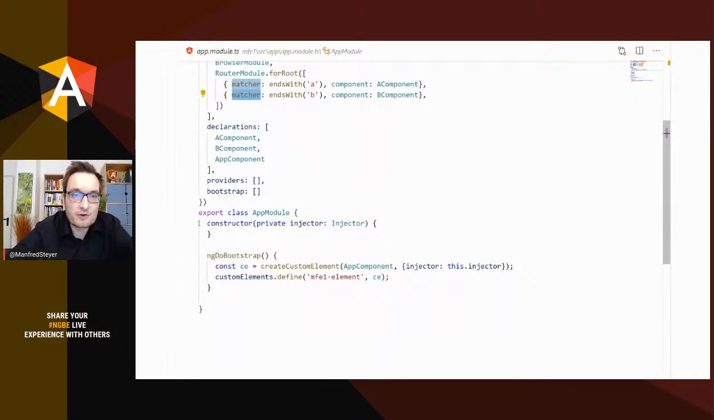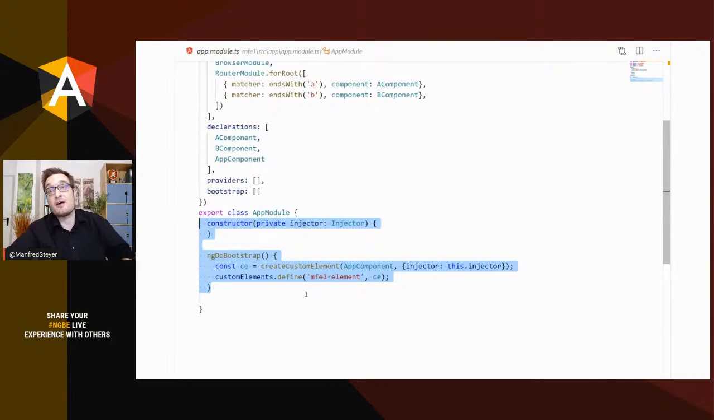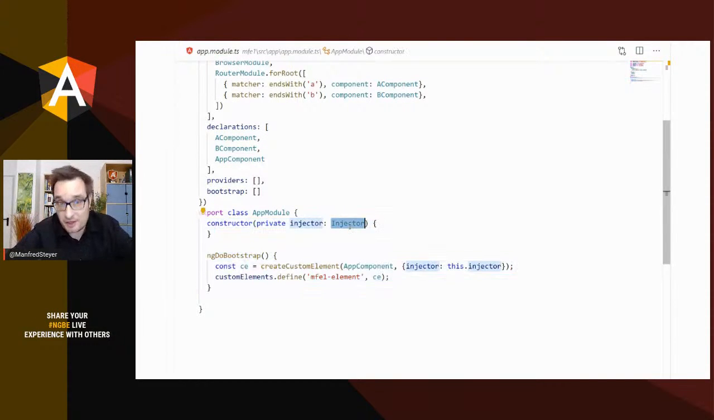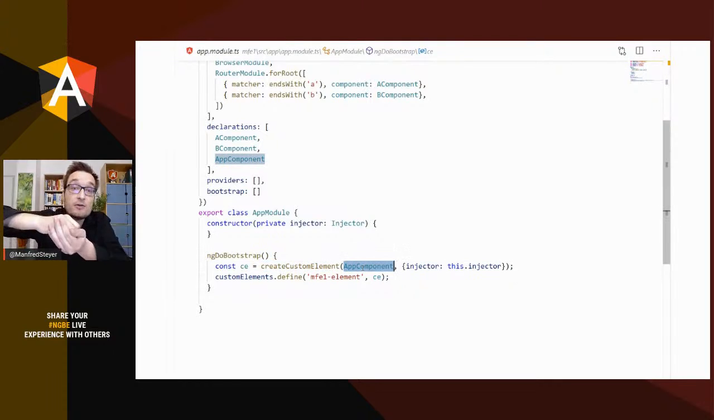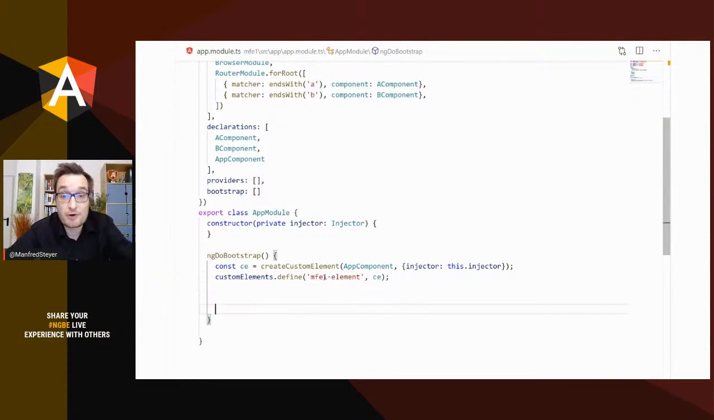And those lines of code is what we need for wrapping our component as a web component. Perhaps you've seen this before. It's Angular elements. I'm using the injector. I'm calling create custom element. I'm passing in my Angular component and the injector, and I'm getting out a web component. And then this web component is registered with the browser under this name.